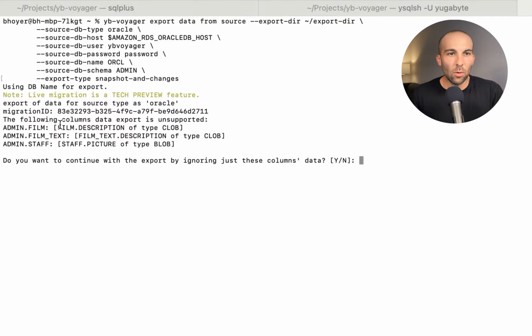We see that the following columns are unsupported. So YugabyteDB is not compatible with clob or blob data types. So these are going to need to be changed in order to migrate successfully. For now, we can just ignore these.